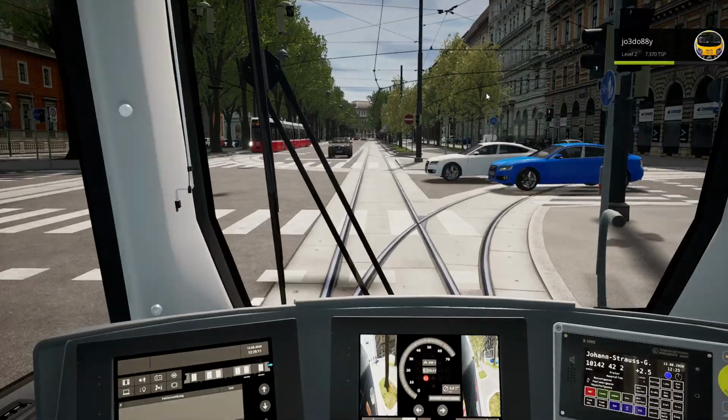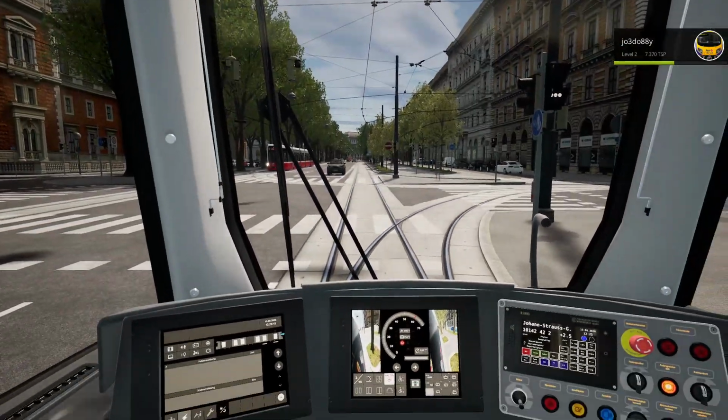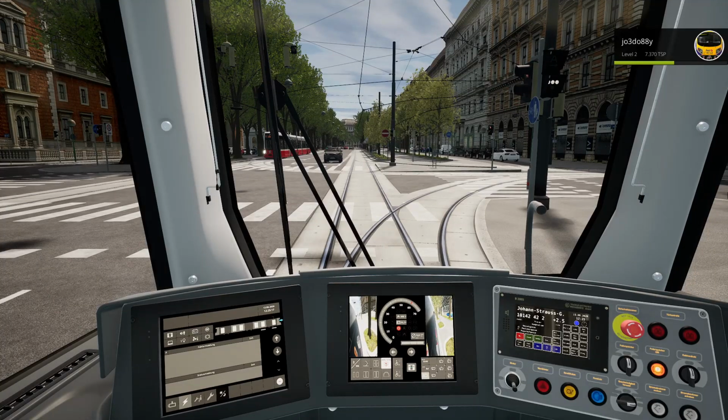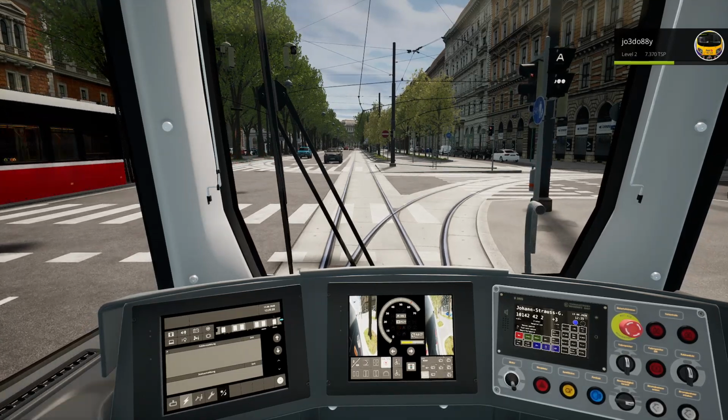Oh, I want to catch the tram. That's a disappointment. It'd be good if they've added AI trams that are on other routes as well, so you kind of feel like you're not the only route running through the city.